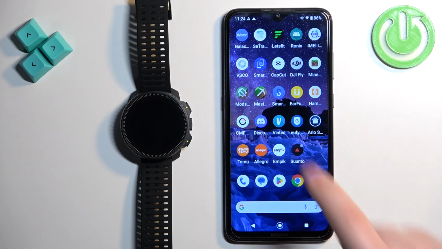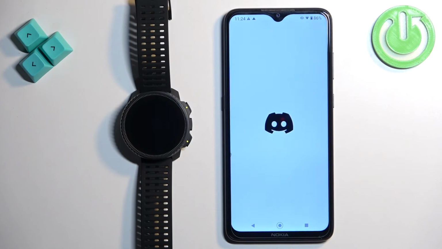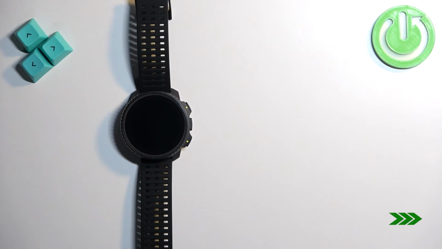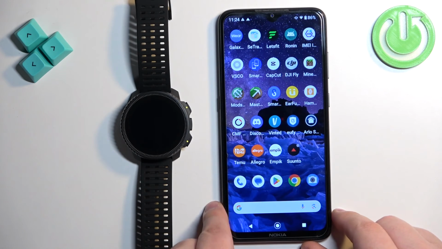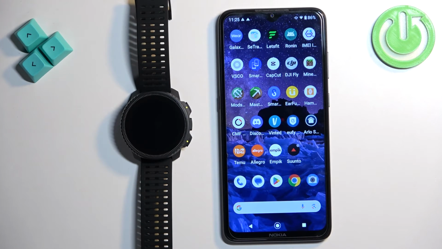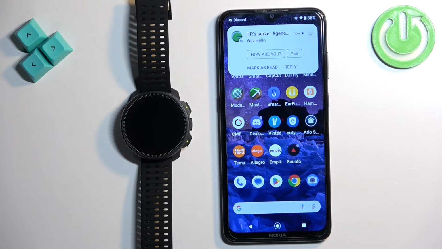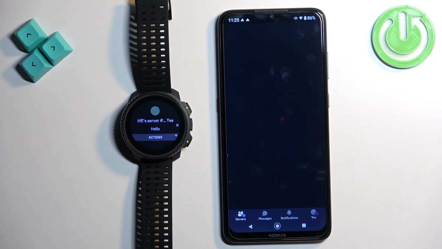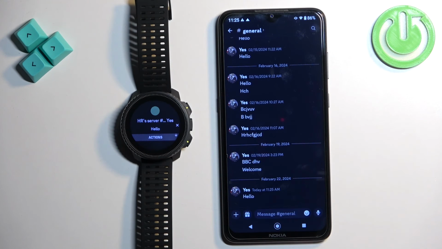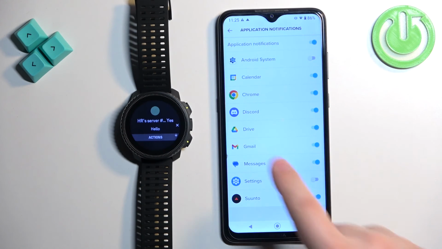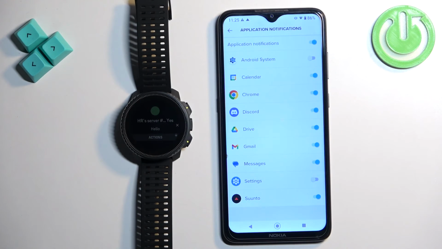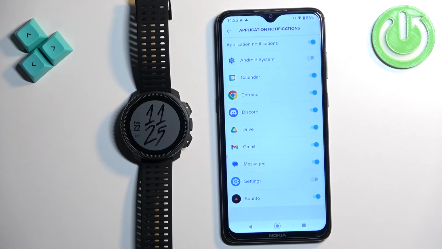So for example, I'm gonna log into Discord. Okay, and now I'm gonna send myself a message on Discord. As you can see, we received the notification on our phone, so I'm gonna tap on it, and we also received it on our watch. So now when we go to the Suunto application, Discord will appear right here, and it will be turned on automatically. But you can turn it off if you like to.